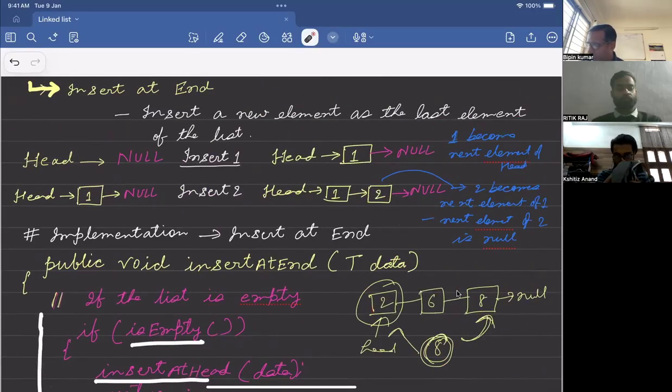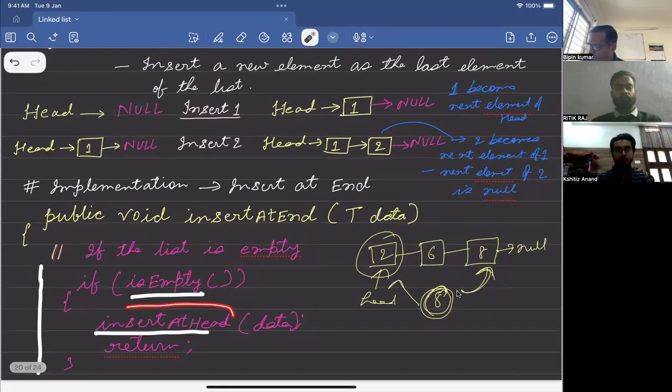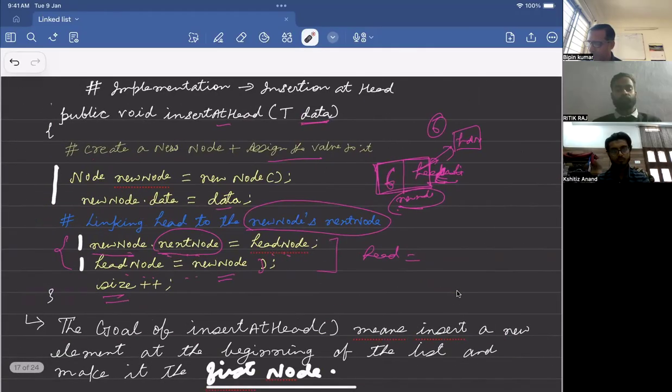Now, what we are saying is, if the list is empty, which we have already implemented, then call insert at head. This we also discussed in the previous class. If your linked list is empty, it is as good as adding that element to the head. So you will just pass the data and return it. If you look at the insert at head method, we already discussed this part. So we are just calling this method. We don't need to write this logic again.